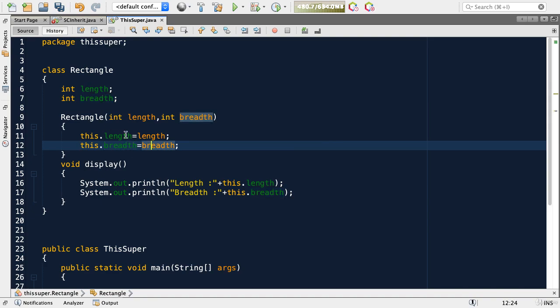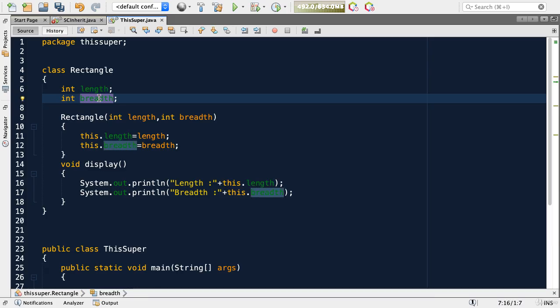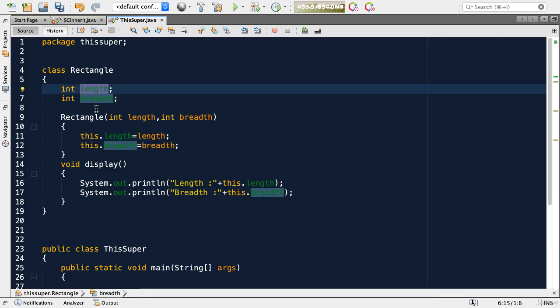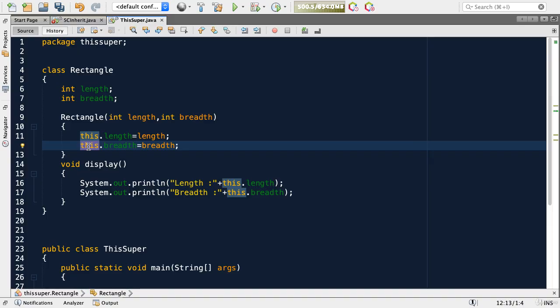These are orange in color, these are green in color because these are parameters and these are the properties of an object. So finally I can say that if there is any name conflict between the parameters and the properties, then to refer to the properties or the data members of a class, use this, right? This dot, this is the reference. So this dot, you can mention the property name. Here there was no conflict, so no need of this. Without this also you can write.